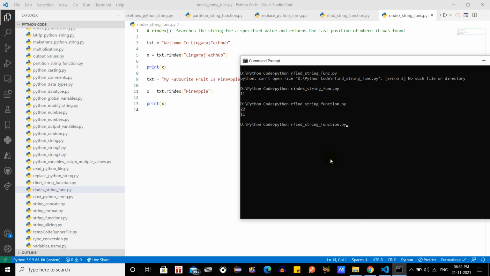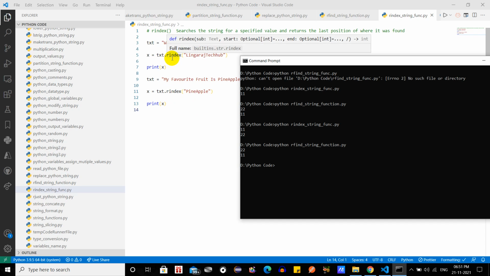So let's see what is going to be written here. I run index string func, 11 22, just the same as if you go for the find string function, it also returns the same. Okay, in the find function I first printed my favorite fruit, then came to the Lingaraj Tech Hub search word. But here I swapped this. First it gives the Lingaraj Tech Hub search word, then the pineapple search word. All the other words in that particular statement or string or sentence, my favorite fruit is, are the same, but only apple is changed here to pineapple.